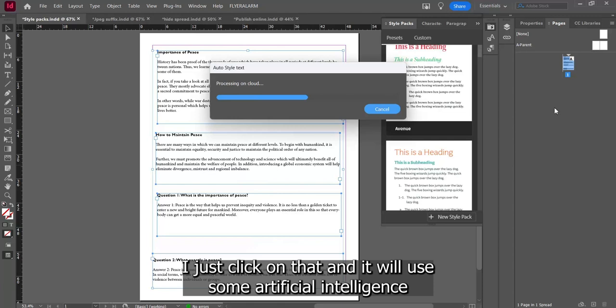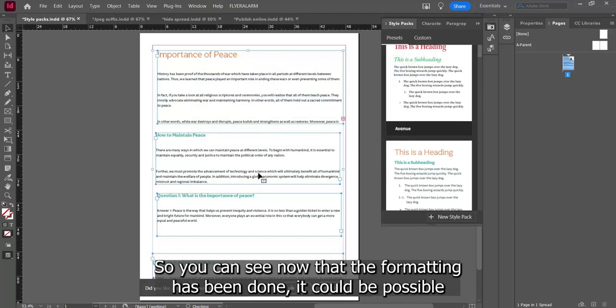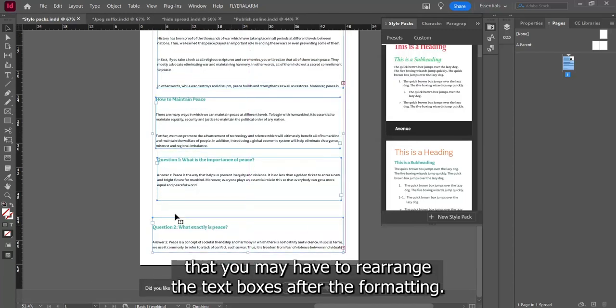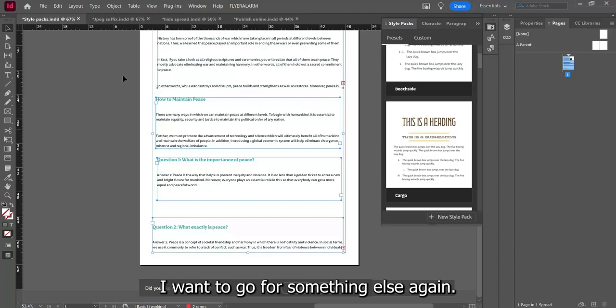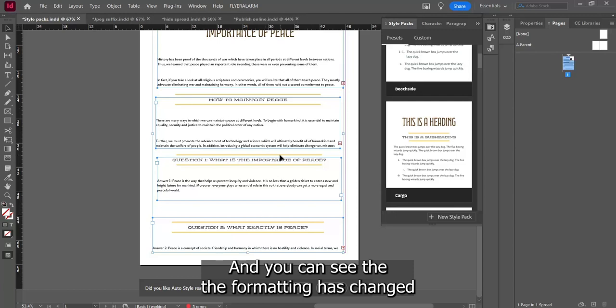I just click on that and it will use some artificial intelligence to format all the text you have selected. So you can see now that the formatting has been done. It could be possible that you may have to rearrange the text boxes after the formatting. So for example, I do not like this one, I want to go for something else. Again, I'll select everything and select this, and you can see the formatting has changed.